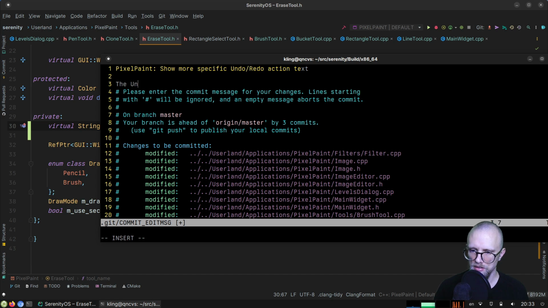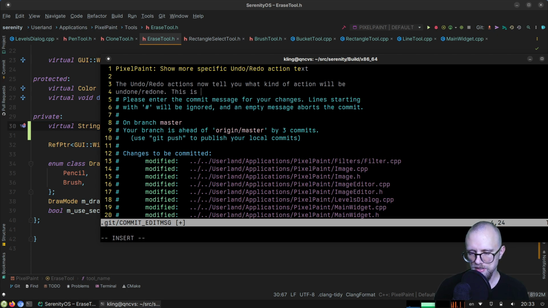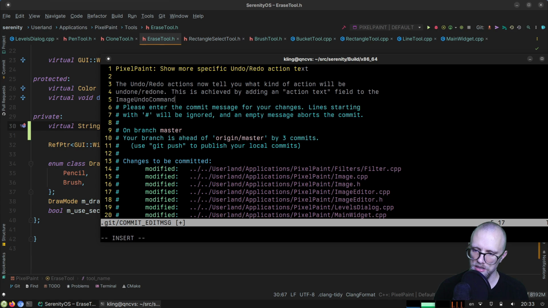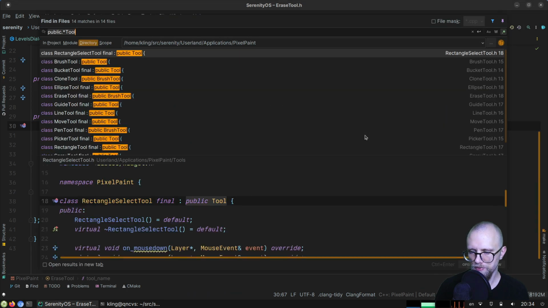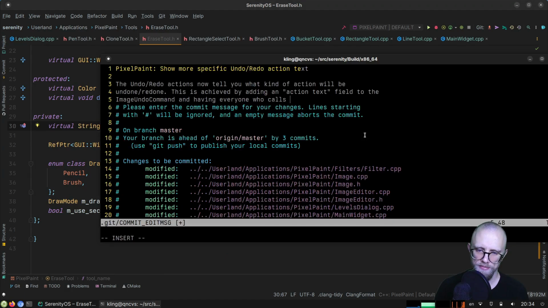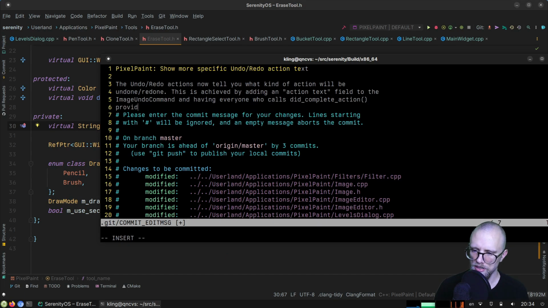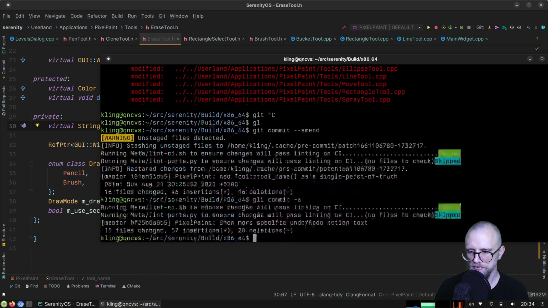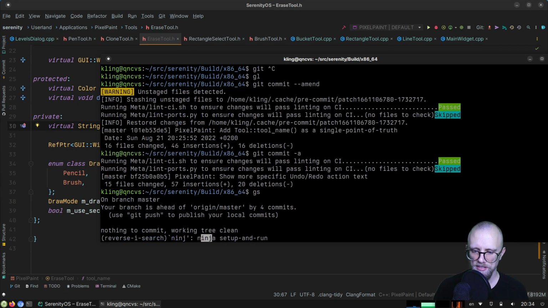The undo redo actions now tell you what kind of action will be undone, redone. This is achieved by adding an action text field to the image undo command, having everyone who calls, what was it called? Did modify? No. Did complete action. Provide this text. Yeah. Okay. There we go. I think that's the feature.